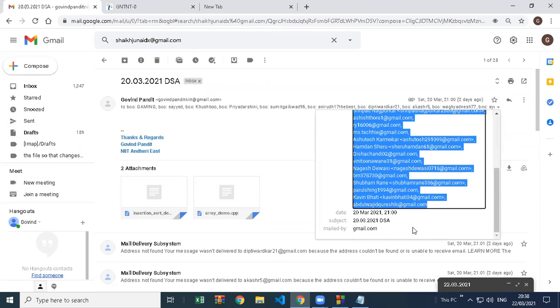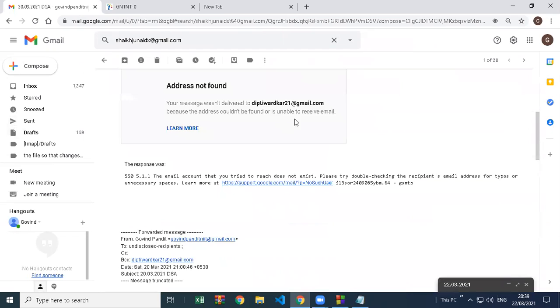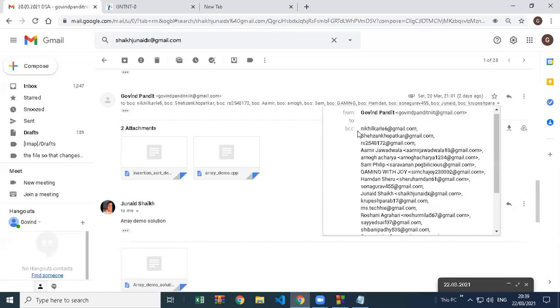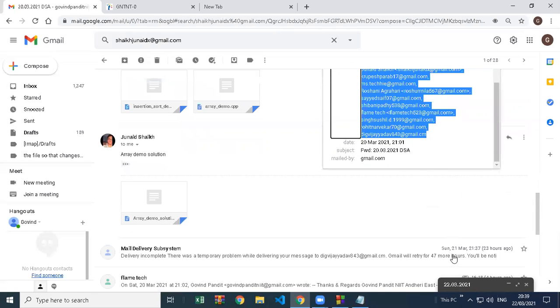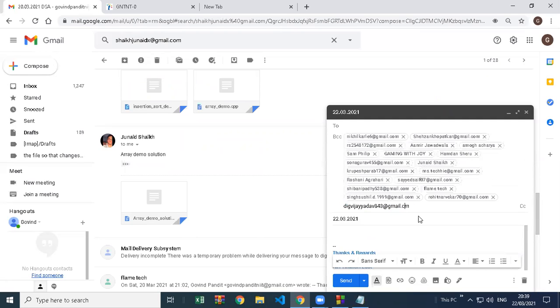There is one email ID here in the last which is wrong. So I forwarded the email. Where is the email address? Yeah, this email address is wrong in the last. Correct.